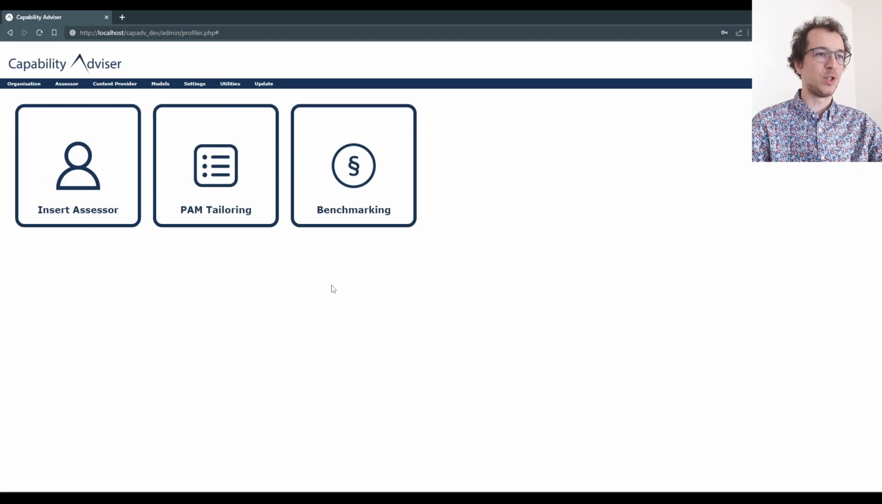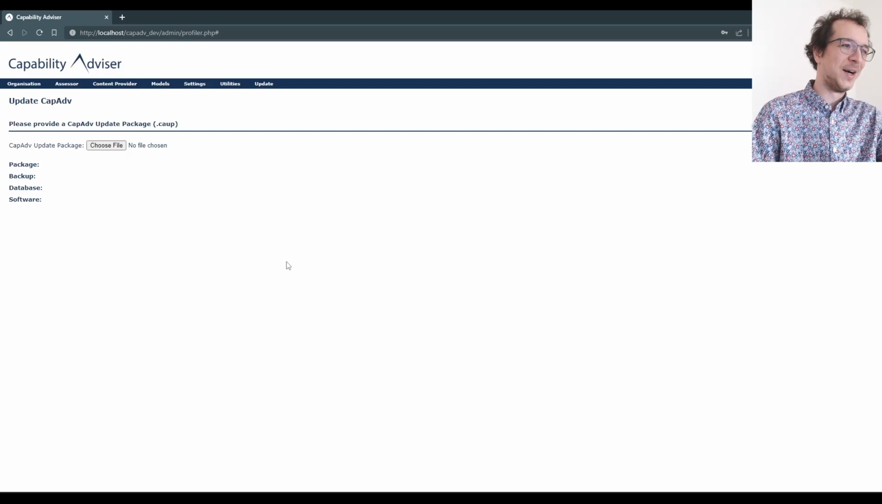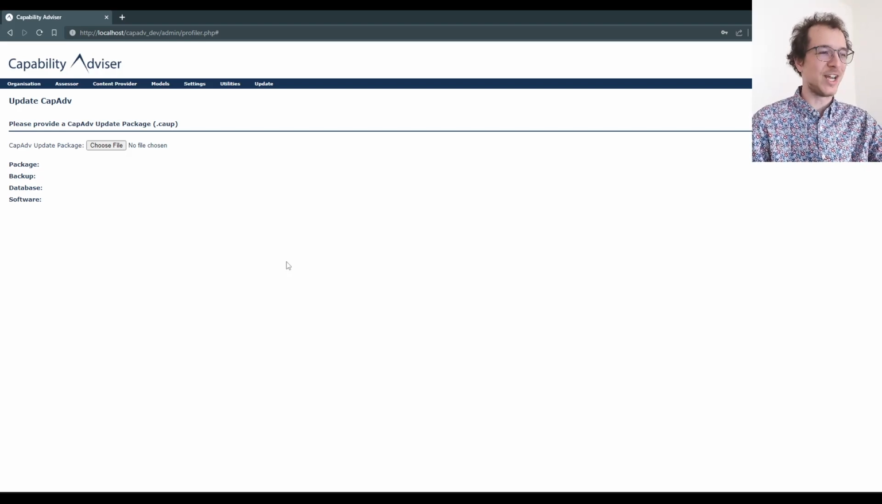And that's it for version 9.1. Okay, there's the update. I'm just kidding. The update function is the last big change for this version. We've created, similar to the CAAF format, this CAUP, the CAP ADV update package. This is a container format that allows you to update your installation by yourself. No need for Teams meetings and manual changing of files. We send you this package, you upload it, and it verifies that the package is from us. It will back up your database and file system and then update the database and the file system.